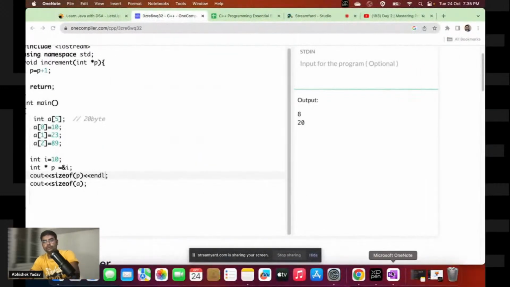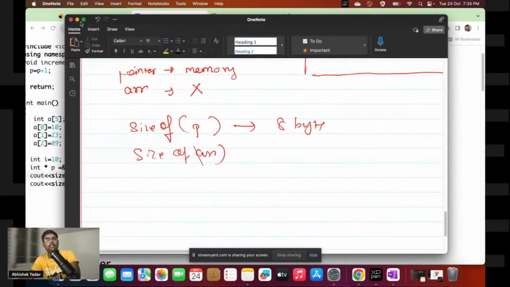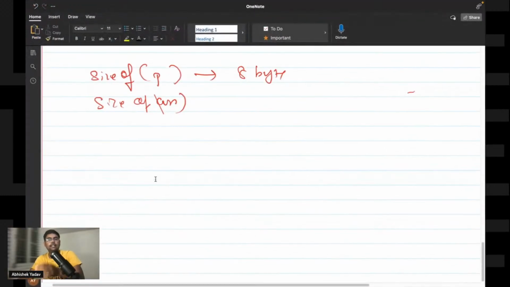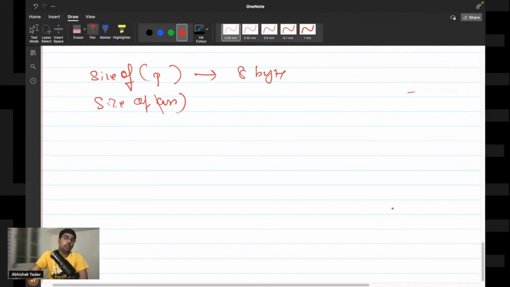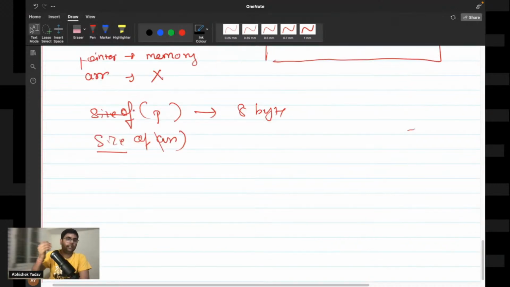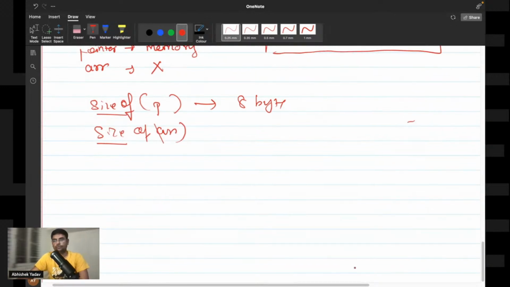Okay. So now let's move to the next part, right? Size is clear, and sizeof is clear for the pointer and the name of the array. And the first difference is what? Memory is getting allocated to the pointer, but no memory is getting allocated to this arr, right? It is directly pointing to the starting address of the array, right? That is clear.